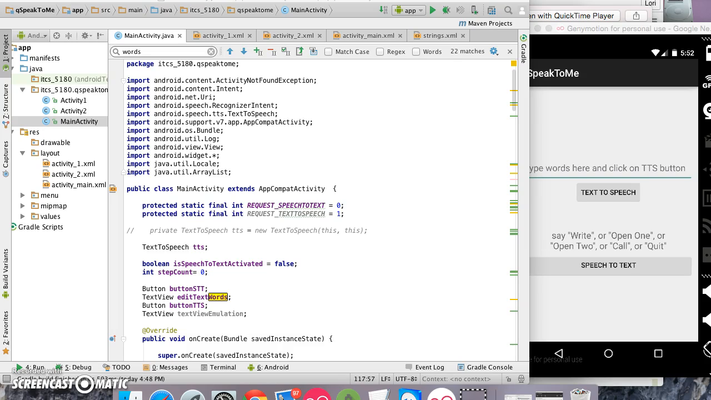So I've created this application that demonstrates the two speech recognition APIs now available natively to Android, the speech-to-text and text-to-speech. One converts what we say into text, and the other converts text into speech. Let's take a look at the code.